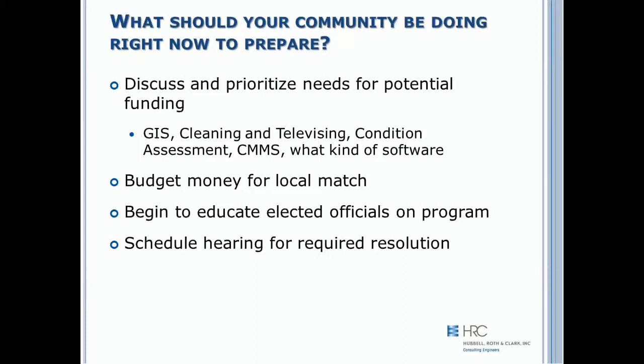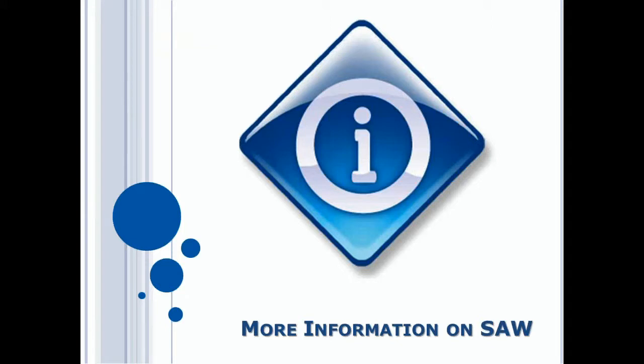You can build up your attribute tables that way. Or you can focus on another area if you already have a GIS. So you should be thinking hard about how you want to do that. You need to budget money for your local match. Begin to educate your elected officials on the program, and schedule a hearing for your required resolution, because that has to be in with the application by December 2nd.